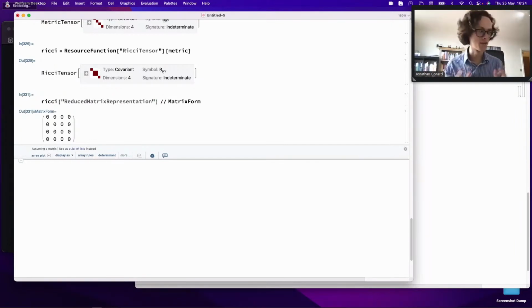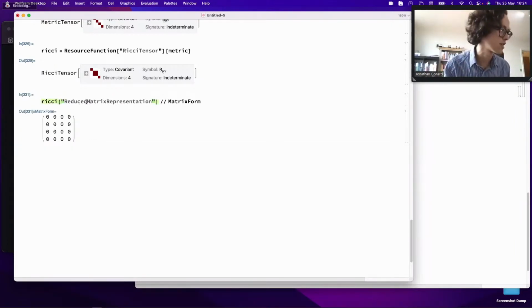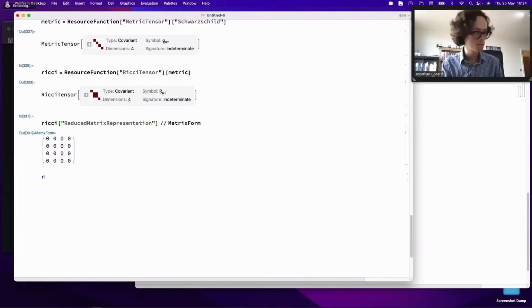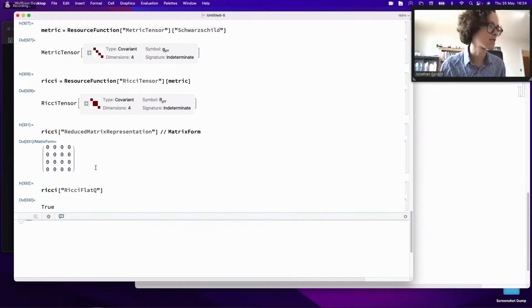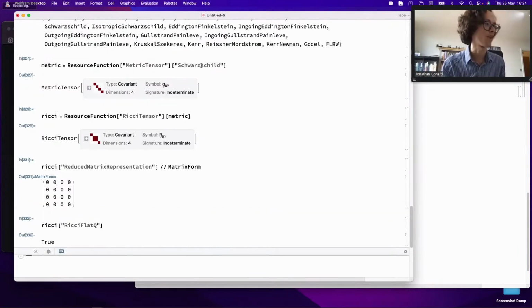When I input reduced in one of these properties, what that's doing is it's taking some symbolic tensor object, and effectively modding out by all known tensor equivalences. Because Gravitas has an inbuilt tensor algebra and tensor calculus framework, it's able to keep track of all the known equivalences between abstract tensor expressions that you accumulate as you do successively more complicated calculations. In this particular case, it managed to reduce that thing down to just a 0 matrix, and we can confirm that by saying Ricci flat Q, and it will say true. So it's telling us that this particular metric tensor corresponds to a Ricci flat spacetime.